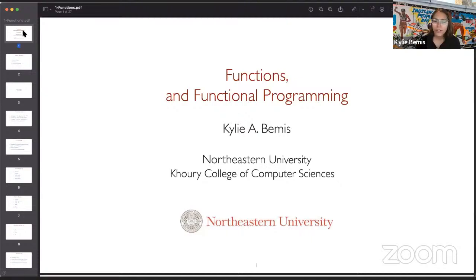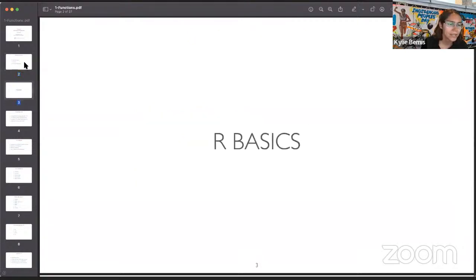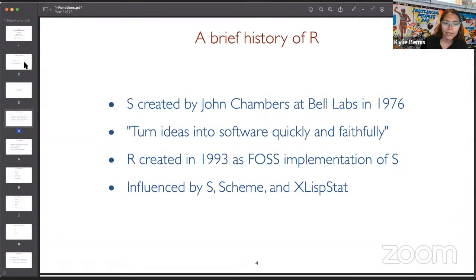Okay, so let's go ahead and talk a little bit about functions and functional programming in R. So the goals for this topic: I just want to review some basics of R to make sure we're all on the same page. We'll talk about writing functions, and then we'll talk about functional programming with R. So just to review some R basics, some of which you might not know, some of which you hopefully already know.